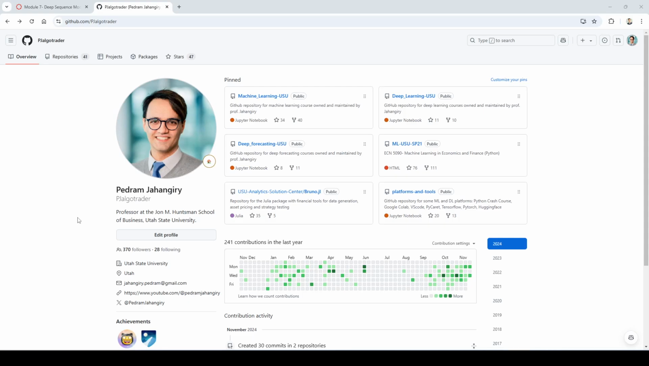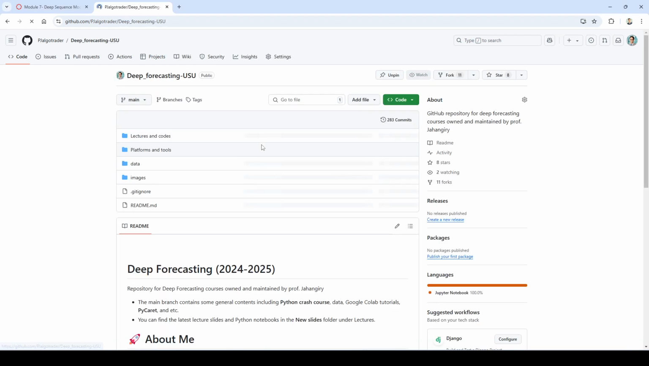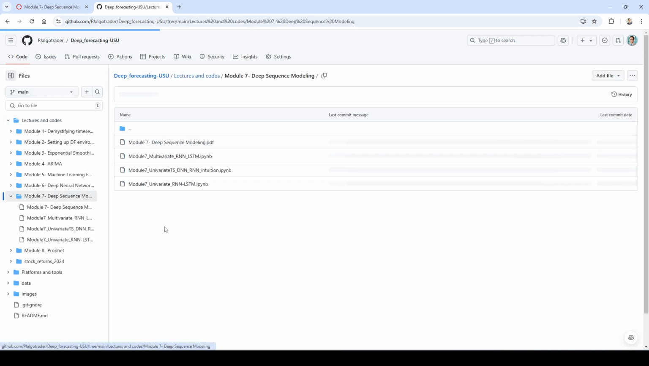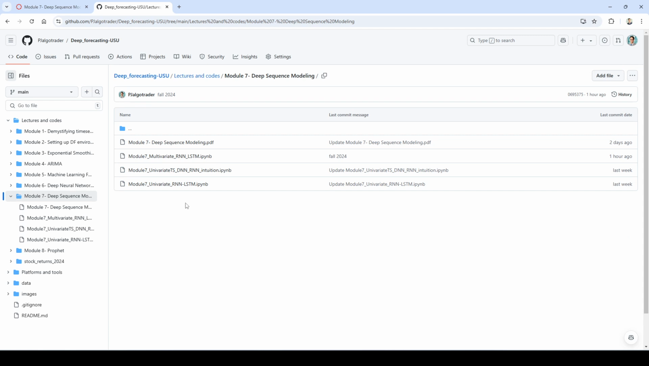Alright, let's do this. Let's do the Python part for module number 7, deep sequence modeling. So let's go to the folder, lectures and codes, and deep sequence modeling. And as you can see, there are three Python notebooks. One is for Univariate, the other one is for Multivariate, and there is another one for Intuition. So I'm going to start with the Intuition one, and then we go to the Univariate. Then in a separate video, we'll cover the Multivariate.